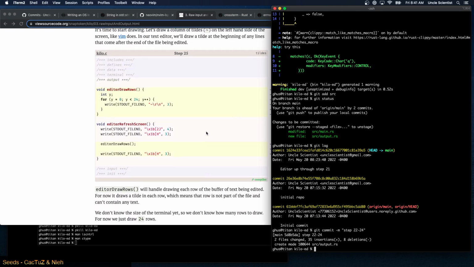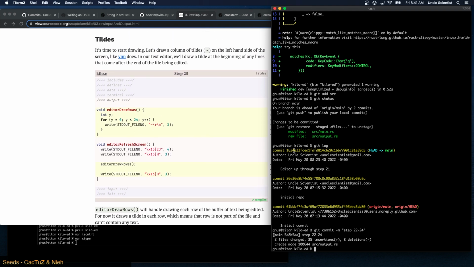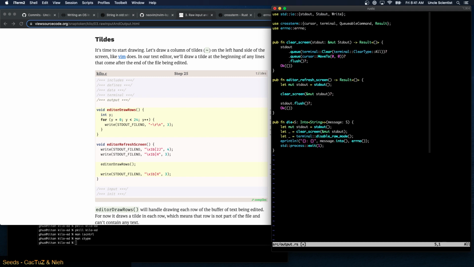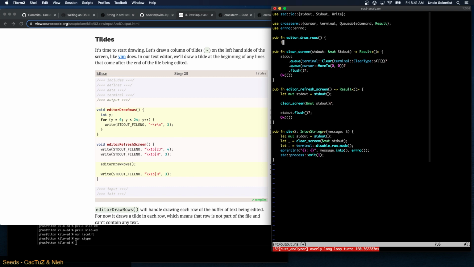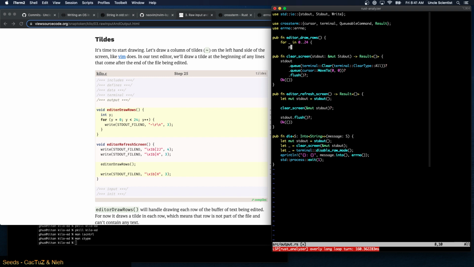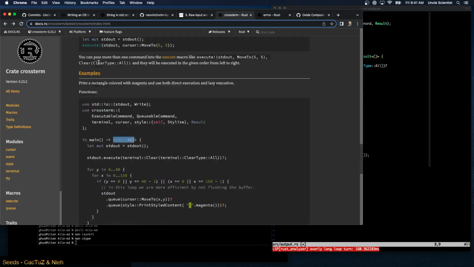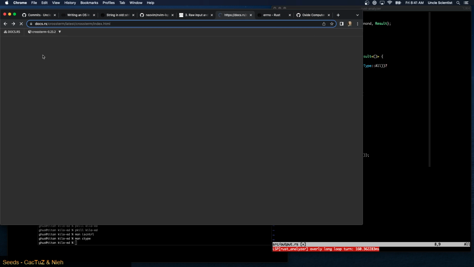Okay, and so this one step here is just editor_draw_rows for the output section. So let's take a look at output. We can say pub fn editor_draw_rows. Is everything going to start with the word editor? And then this just draws 24 tildes. Okay. For in 0 to 24. Crossterm was warning us, use write instead of, when we were in raw mode, right?